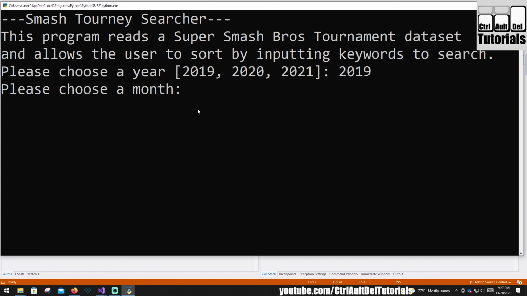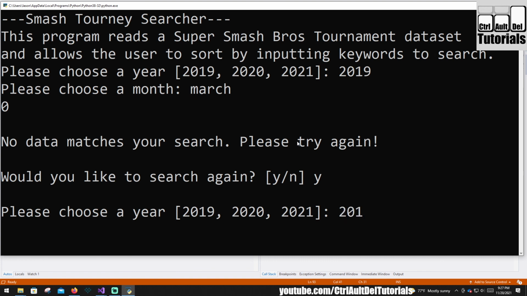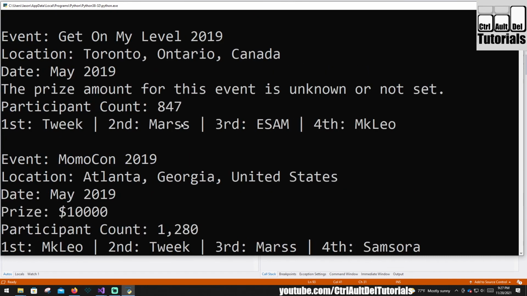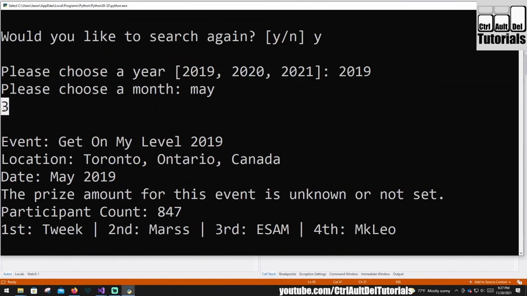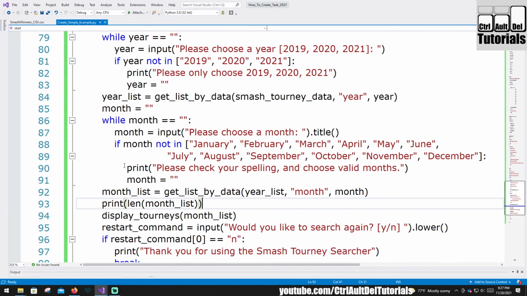Okay, 2019, choose a month. Let's go with March again. Okay, so we got 0, so there was no data there. I thought maybe I just typed something in wrong. Okay, we'll search again. We'll do 2019. Let's put May in again, and we should get that there were 3. Yep, and we get 3. Again, just a simple way to problem solve and check for certain information being there.